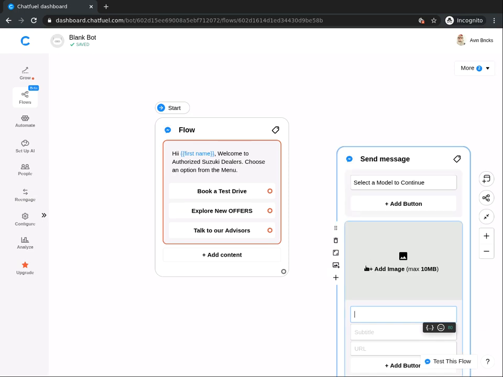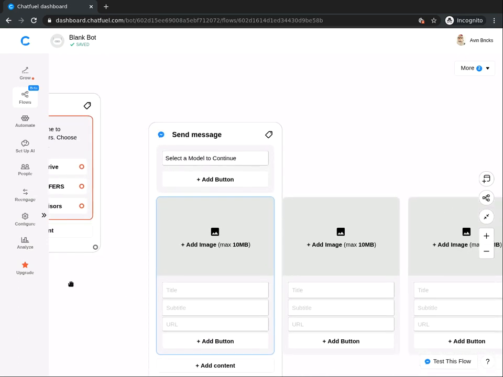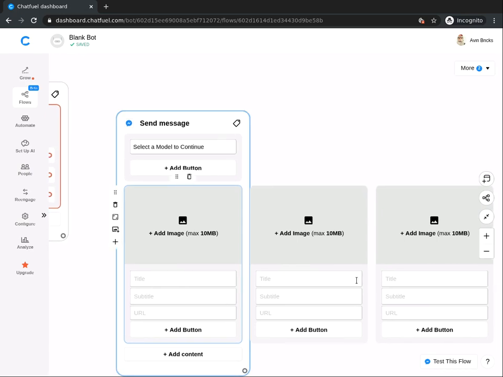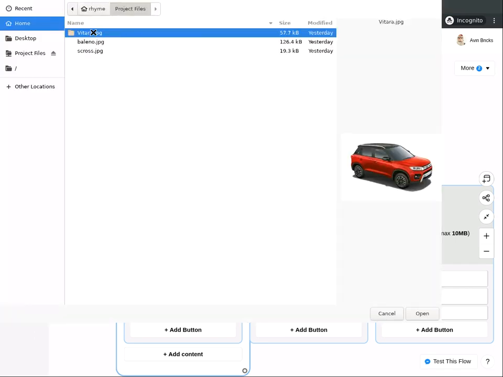So we are going to add a few more galleries. So click on this button over here, and one more. Let's drag it over here. So as you can see, we have three images over here now. So now we are going to add an image. Click on add image, and in the project files, I've added three vehicles and the images for you.